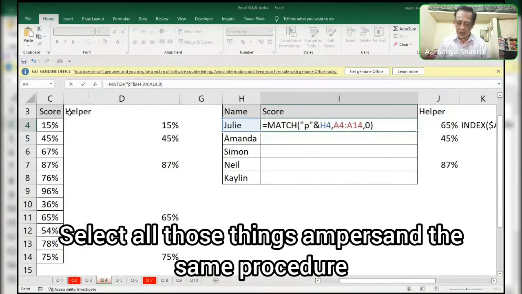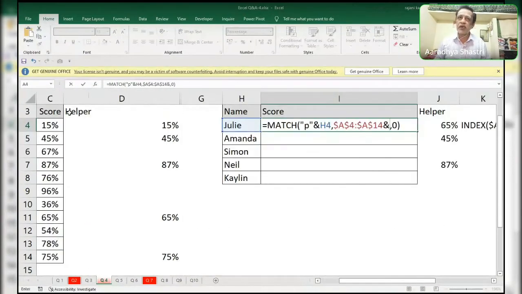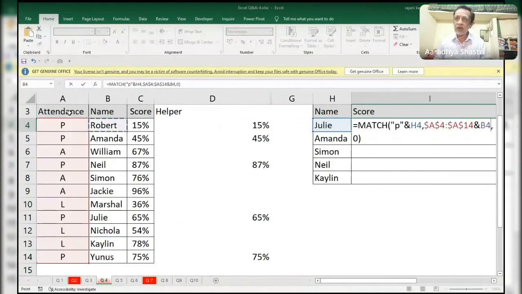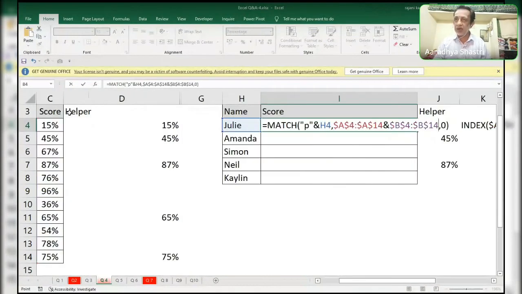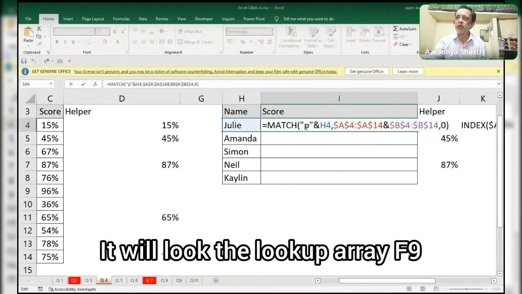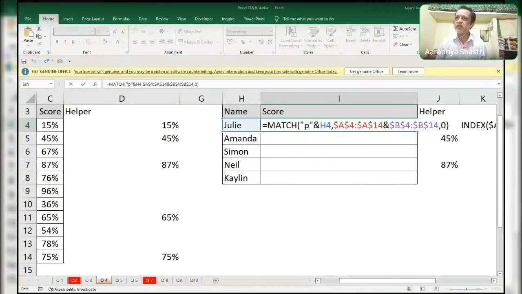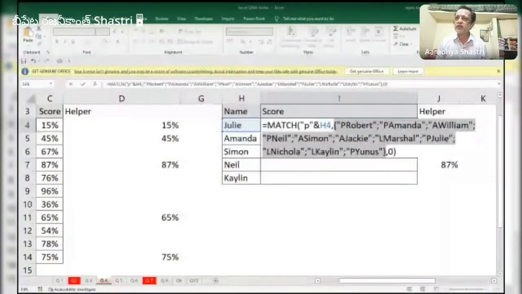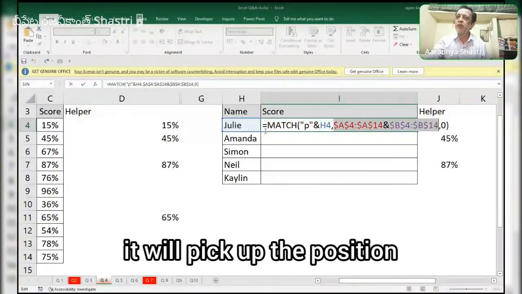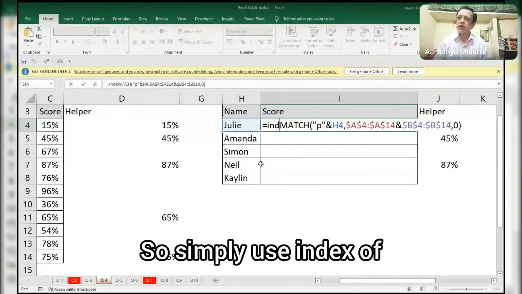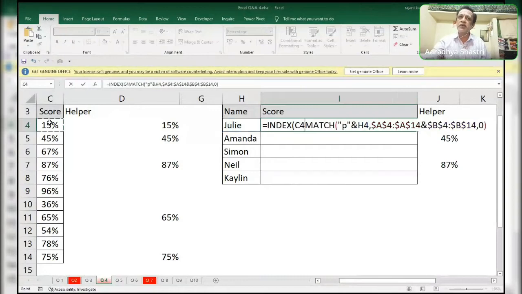Select all those things. Ampersand, the same procedure. Now it will pick up F9. How will it look? It will look up the lookup array F9. So it will pick up the position. So simply use INDEX of this.